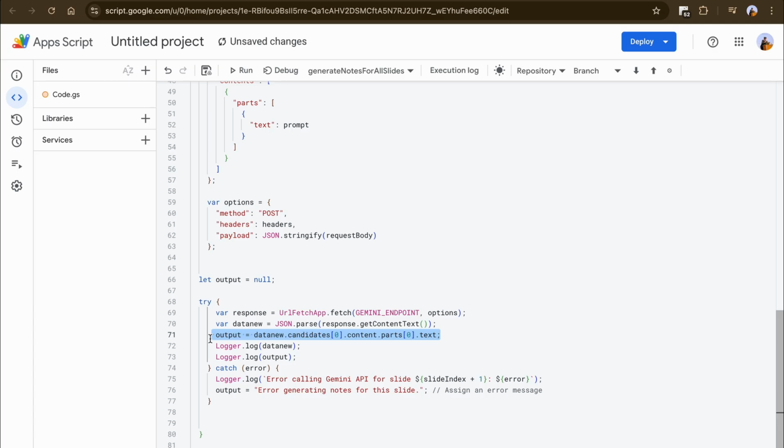And then I log the output, after which in case there's an error, it's going to say error calling Gemini for this particular slide, and it sets an output that says error generating notes for this slide. So this try and catch method helps us make sure that the rest of the code runs, and if it fails, it gives an error for one and moves on to the next one.